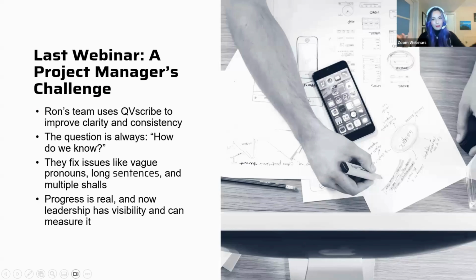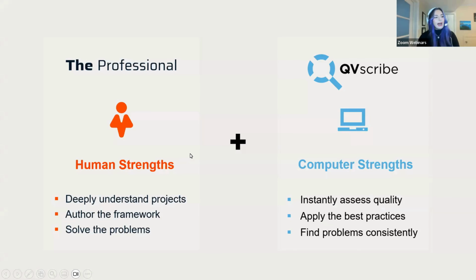Some of you may remember Ron from our last webinar. Ron is a project manager overseeing a complex program with all kinds of different team members contributing to the requirements. In that session, we talked about how his team uses snapshots and timelines to make their progress visible. Before we talk about the exciting new stuff with ReqWriter, it's important to recognize what Ron's team already has in place: QVscribe. I like to think of QVscribe as the perfect combination of human and computer strengths.